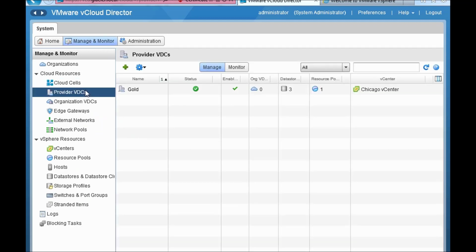We've got a provider VDC set up called Gold. It's our gold resources, and it has little images here. We've got 3 data stores defined, one resource pool, that's the root resource pool of the cluster vCloud. We're tied to the Chicago vCenter, and it's currently enabled, and the checkmark means it's all good to go.